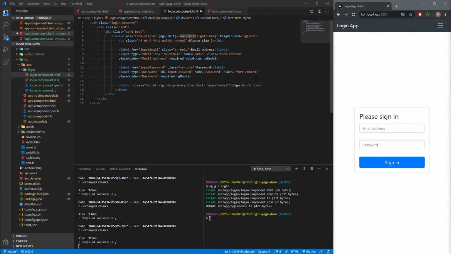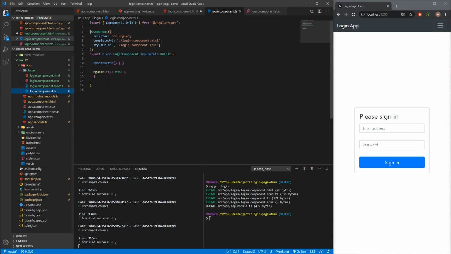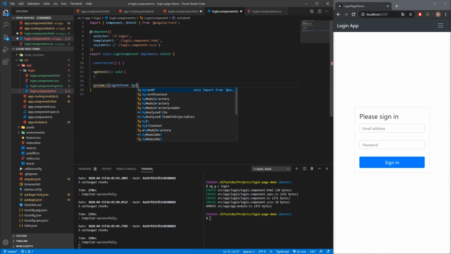If we save it right now, it will fail, and this is because we are not declaring onSubmit method in our login component TS. So let's do it. We want to call it onSubmit, and we will receive SignIn form, which is the type of ngForm.